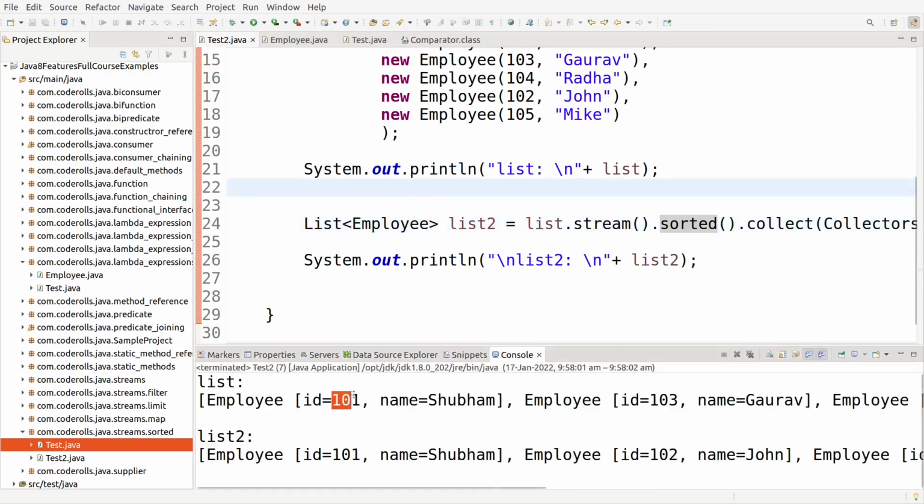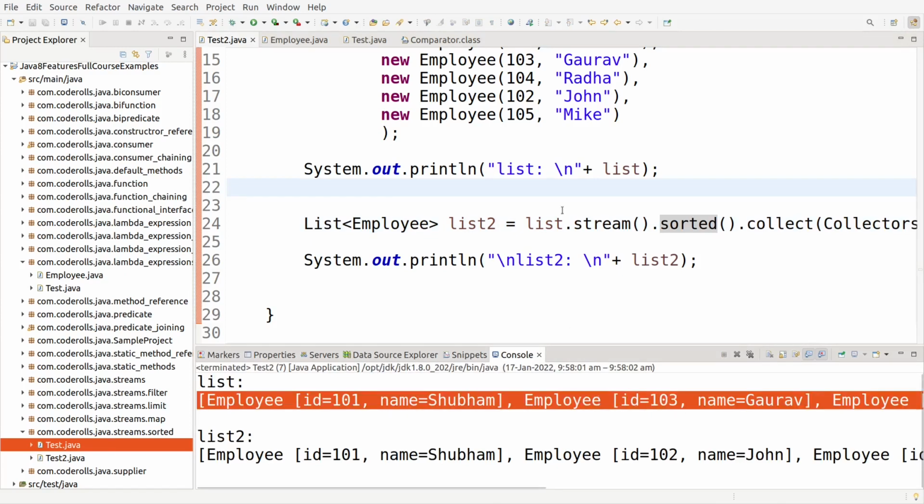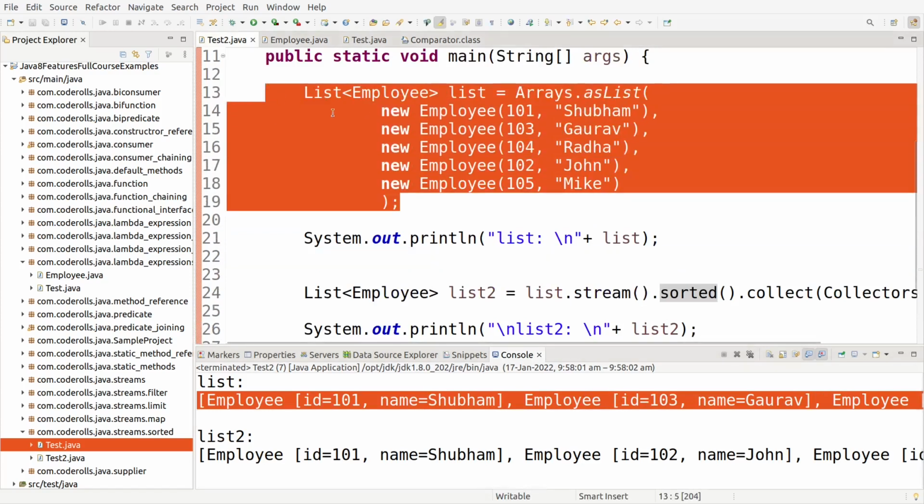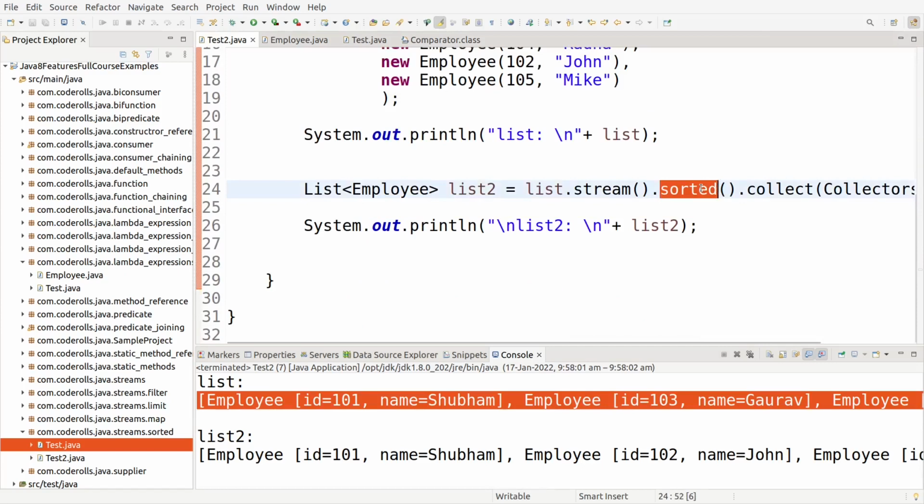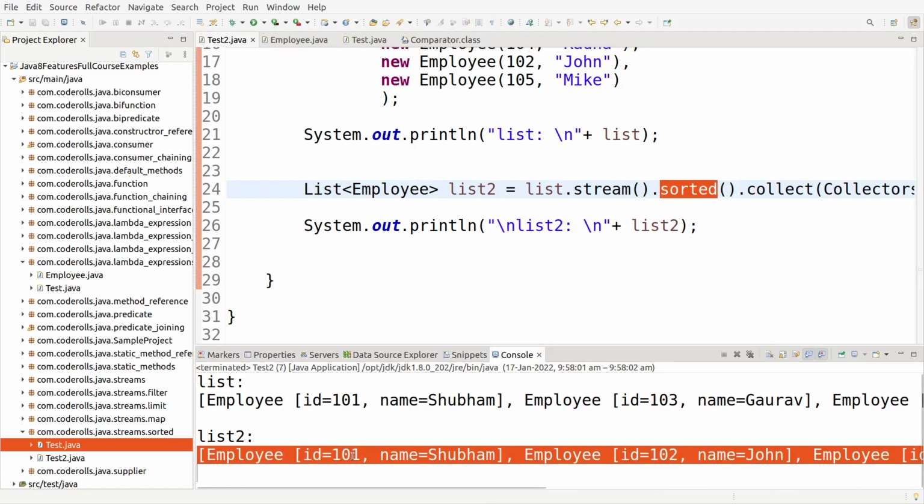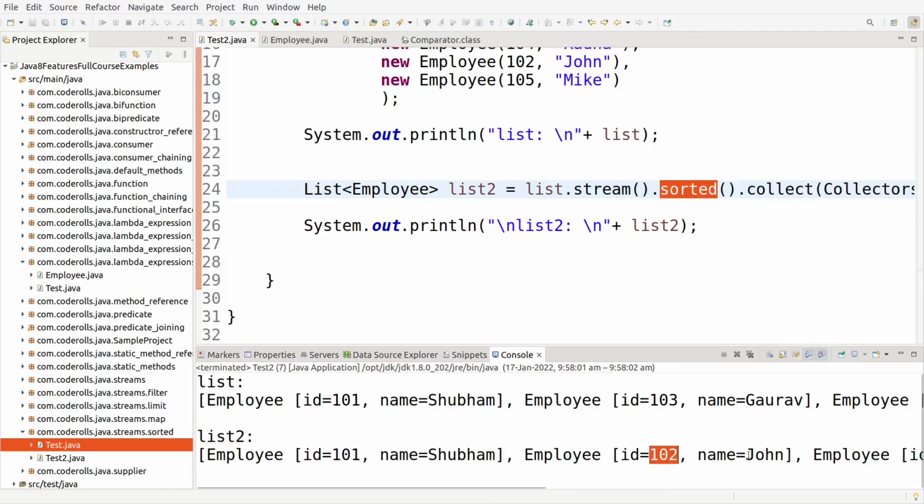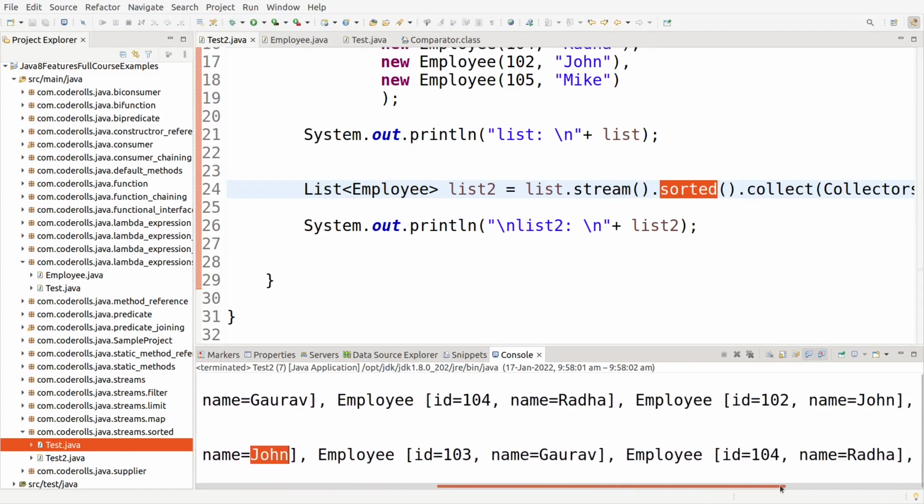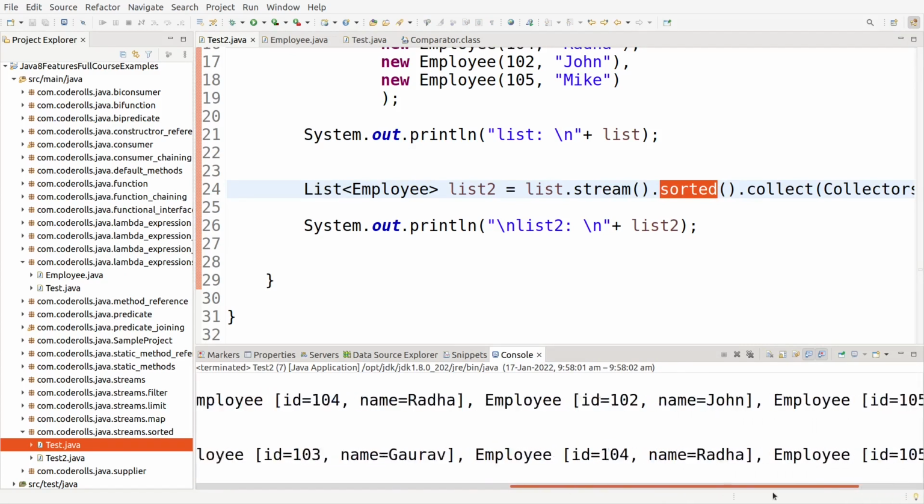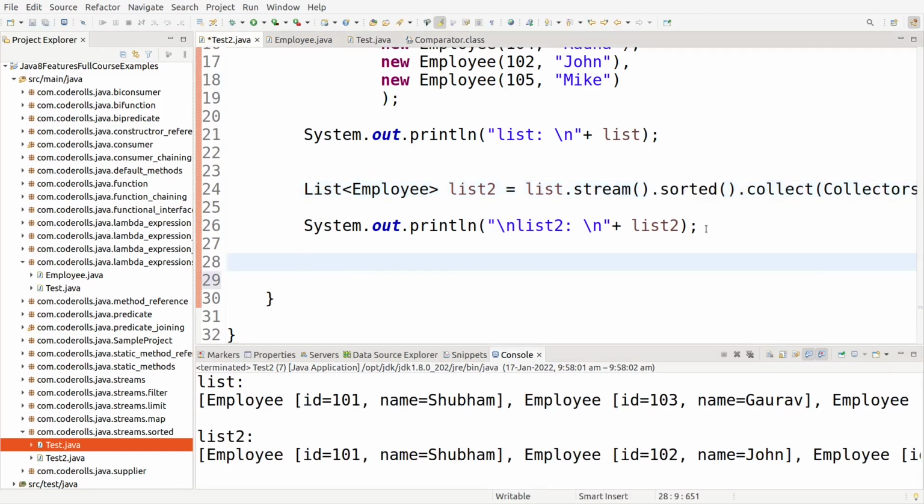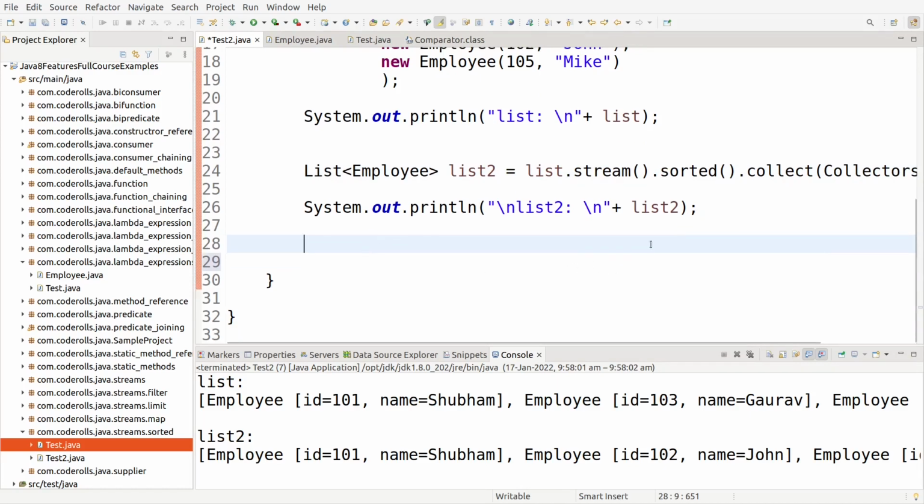Okay, you can see 101 Shubham, 103 Gaurav, because it is in random order. Since we have added it in random order, in list 2 we are sorting it in natural sorting order of their IDs, and you can see 101 Shubham and then 102 John, and so on till 3, 4 and 5. Okay, so here we want employees to print in descending order of their IDs. How can we do it? We can use the sorted method with a comparator.